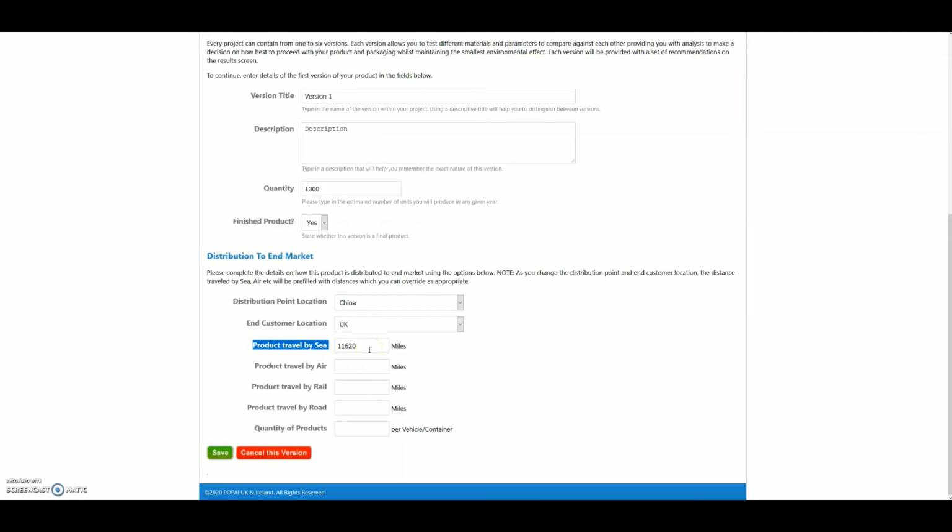Now, if you know different and you know that it comes a different route or you ship it by a different mode, you can override this. So you could say, I don't ship it by sea. You would delete that and you could say, I'm going to ship it by air. Maybe that's an 8,500 mile trip or 8,600 miles, and I can put that in.